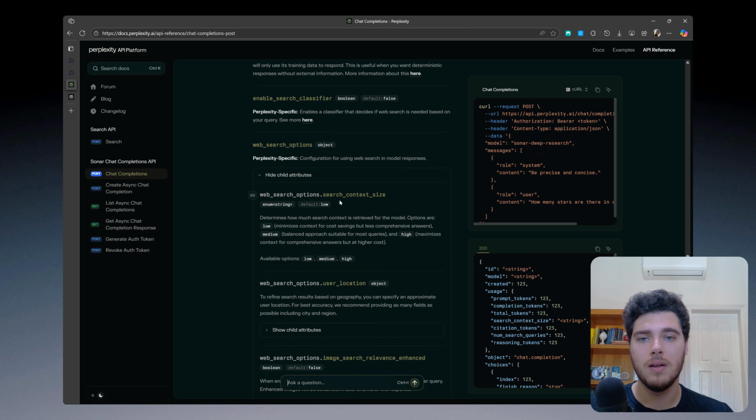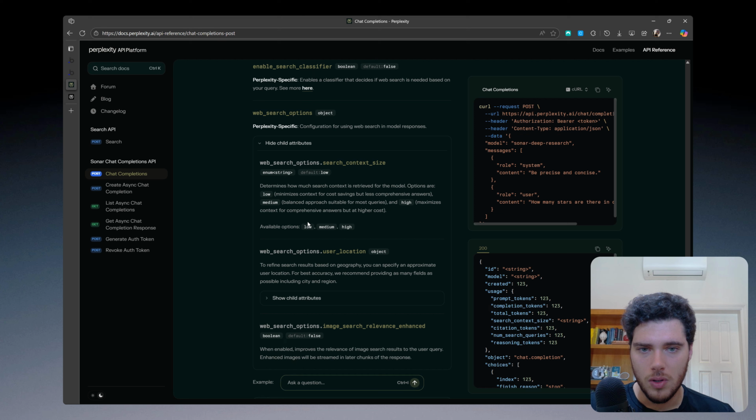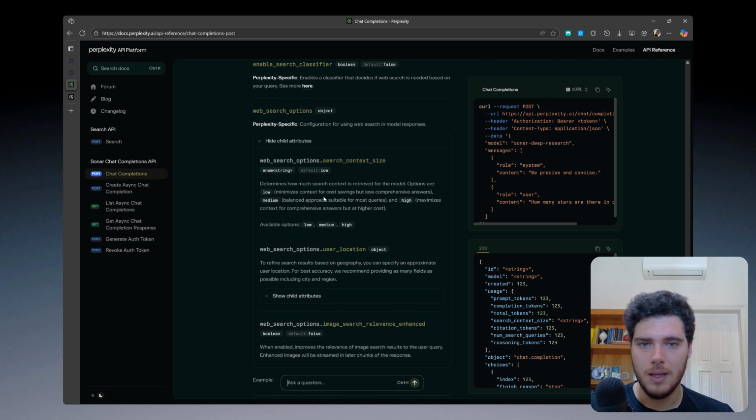And so we have web search options as well. We can specify the search context size. A low context size means that it will minimize the context for cost savings, but give less comprehensive answers. A high search context maximizes context for comprehensive answers. So essentially, if you have a high context window, then we will extract a lot more information from the web when we're doing the web searches.